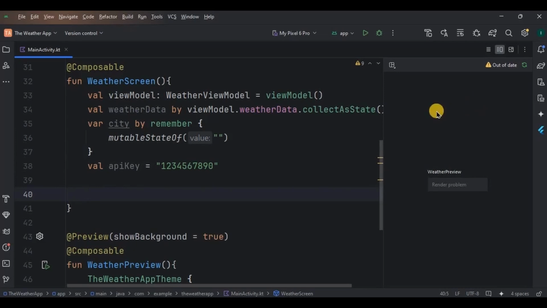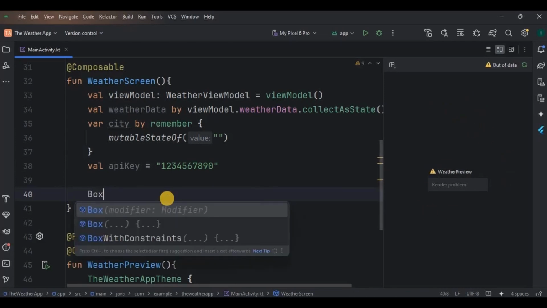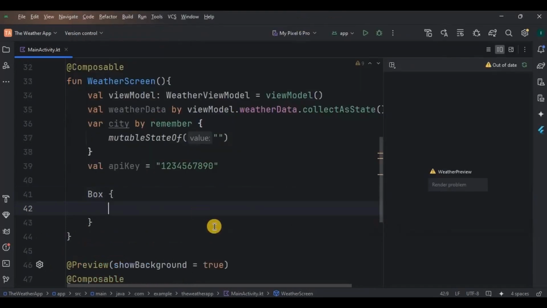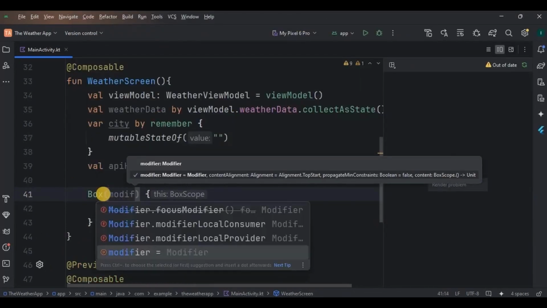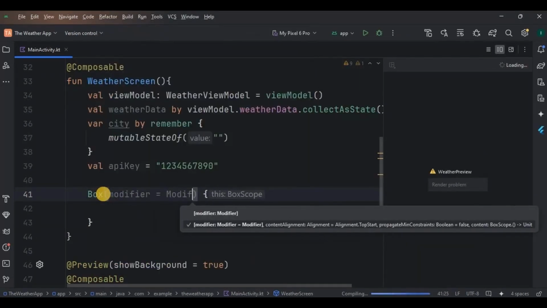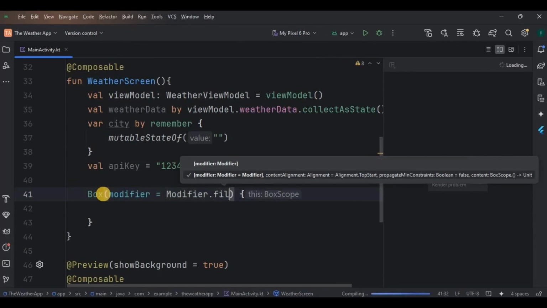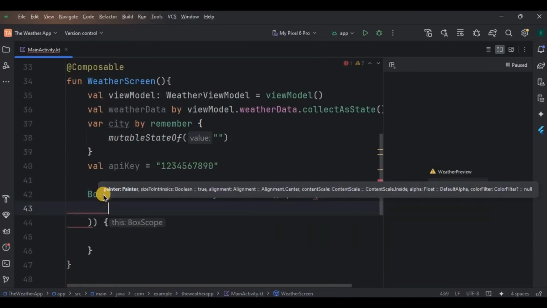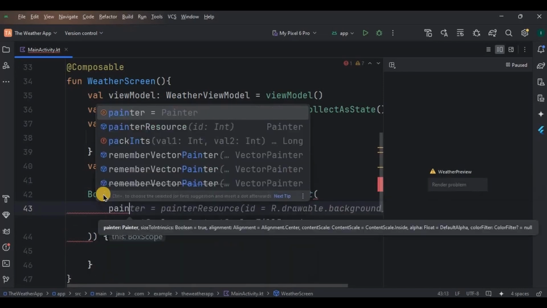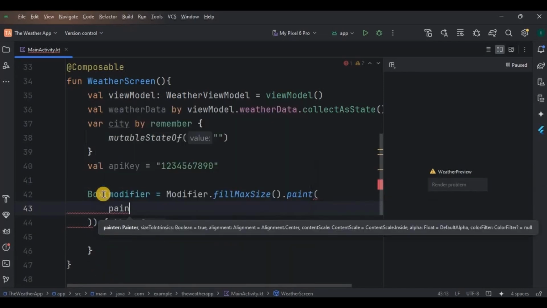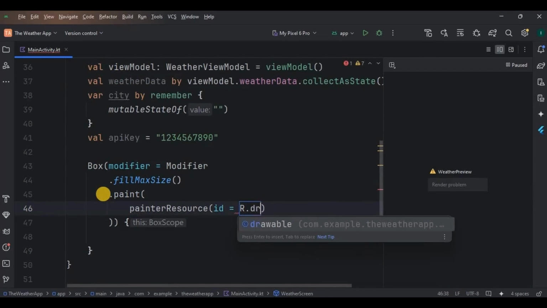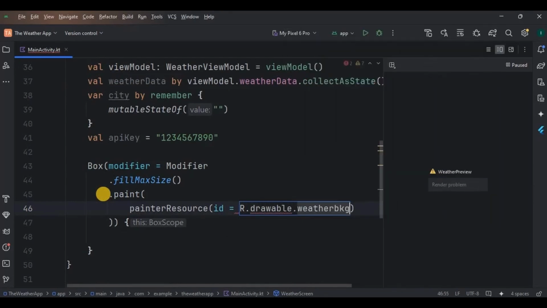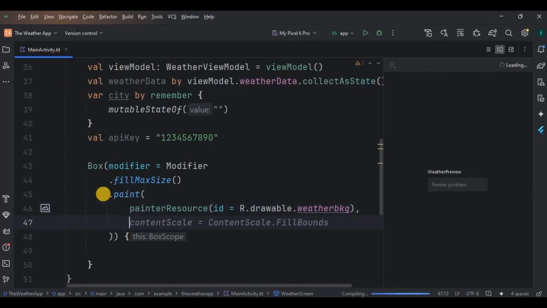The entire screen is a box with a background image. So create a box with fill max size. Then using paint, I will set the background image with content scale as fill bounds.